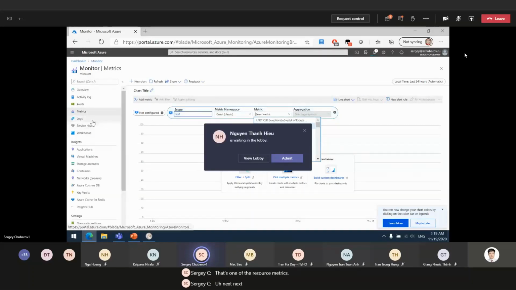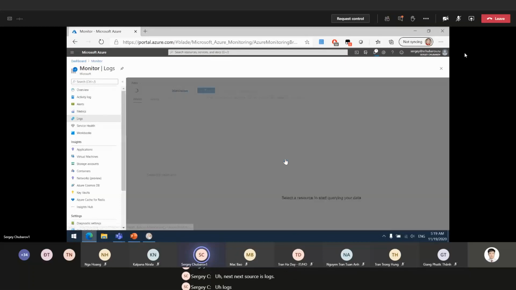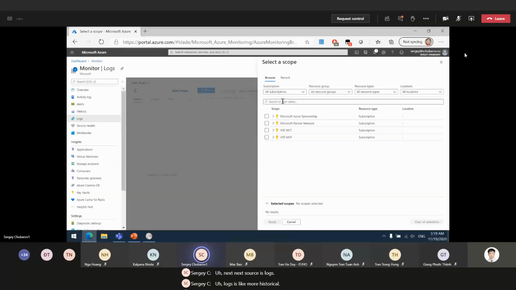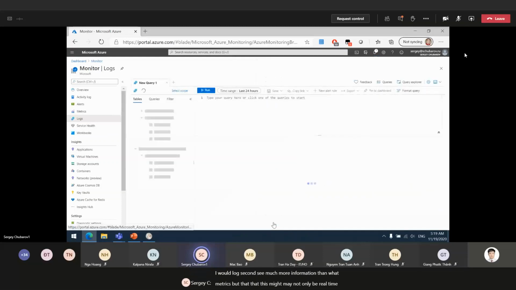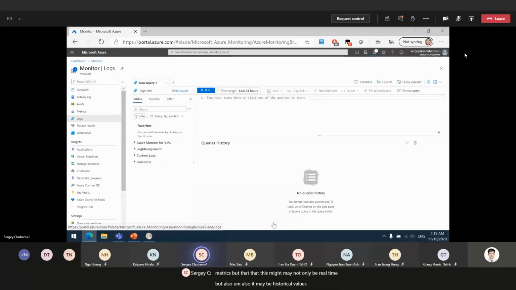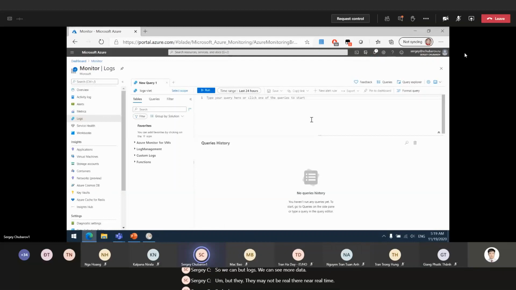The next source is logs. Logs are more historical. With logs, I can see much more information than with metrics, and it may not only be real time, but also historical values. So with logs we can see more data, but they are near real time. So logs are literally any data, any event. And if I want to see logs, I must use the service called Log Analytics, where I can collect those logs from different sources, and then query those logs.